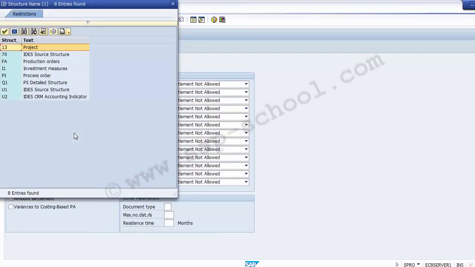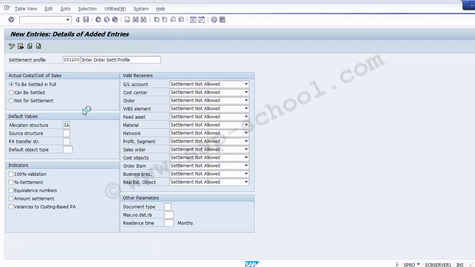If you move on to select the source structure, the source structure is not there as of now. It is not required, because from the allocation structure everything will be picked, the source and the settlement profile and everything. The next part is PA transfer structure. Even this is not mandatory. Moving to the next, default object type, which is also not required.